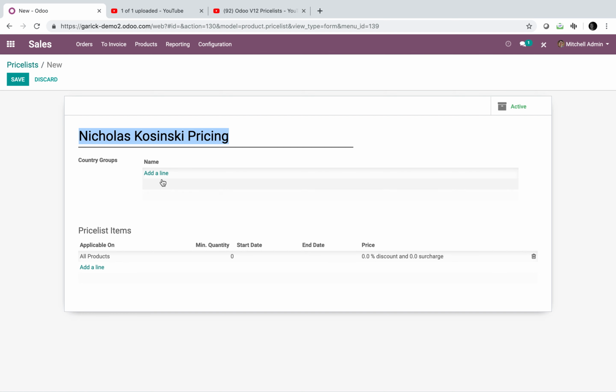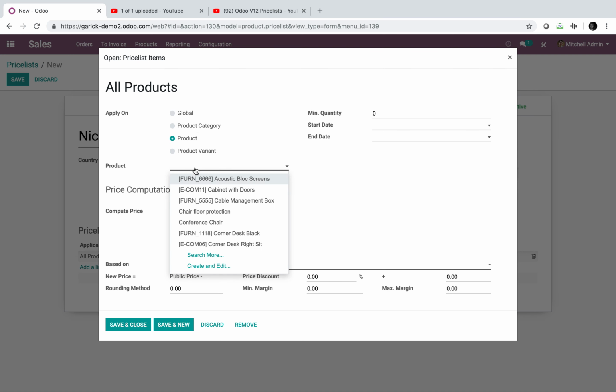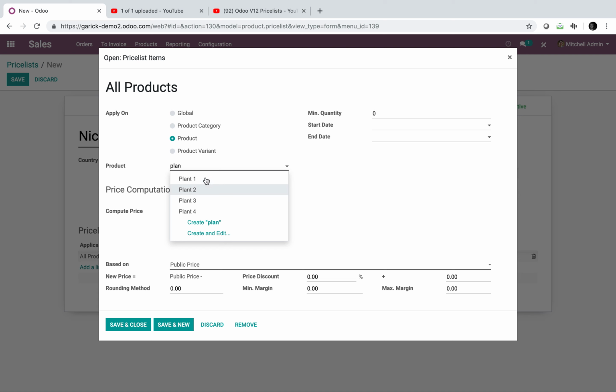I can specify if I want to allocate it to specific countries here. Otherwise, here's where all the actual price list items go. So I already have one created. What I can do is specify I want to apply a rule on all products, global, a specific product category, on a specific product, such as plant 1, 2, 3, or 4, or on a product variant, which you could have as plant 1 size small, for example, or size medium, or size large. So for this, I'm going to just do product, and I'm going to select plant 1.